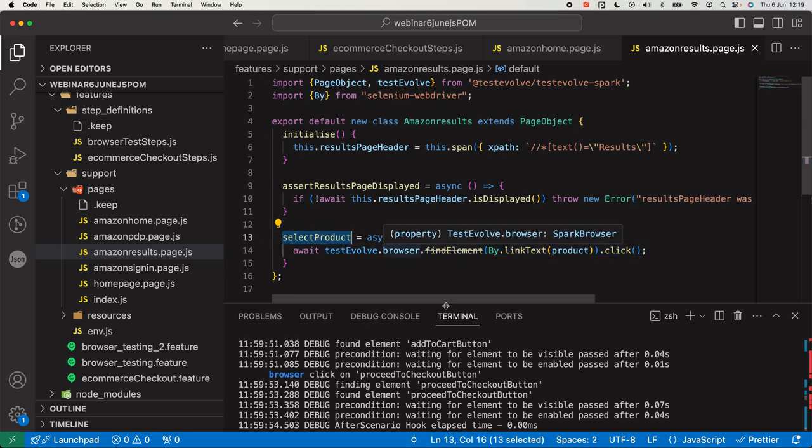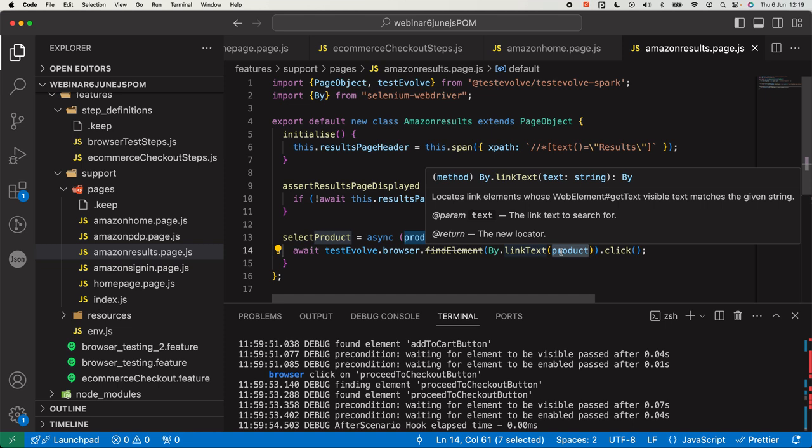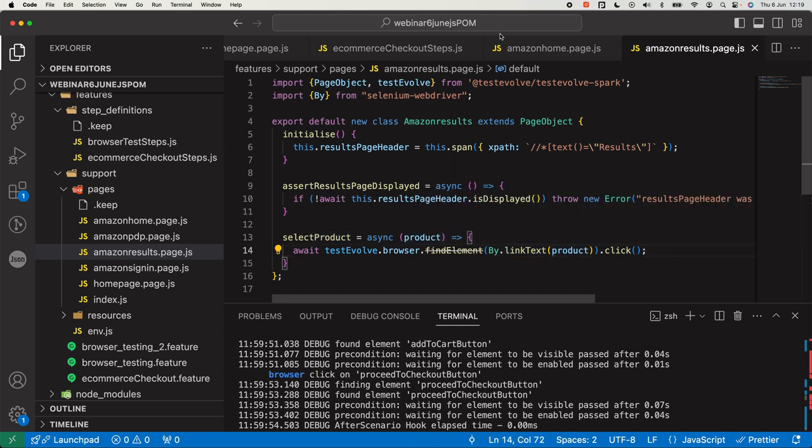So this select product method, I allowed it to receive an argument, and I've actually used that as a way of giving WebDriver a dynamic link text element to search for. And you'll recall that we were passing through the product description, in this case as the link text that I want to click on. All right.